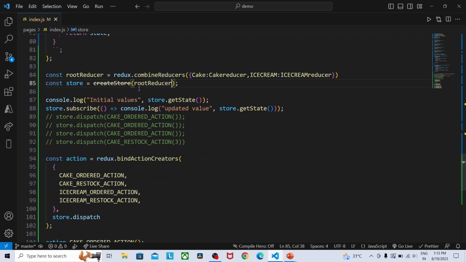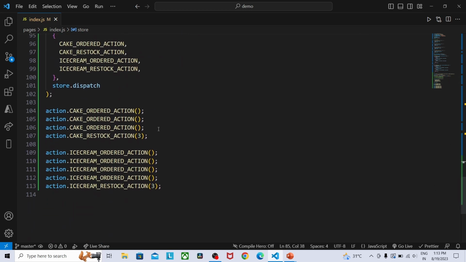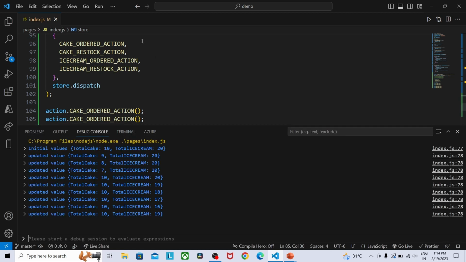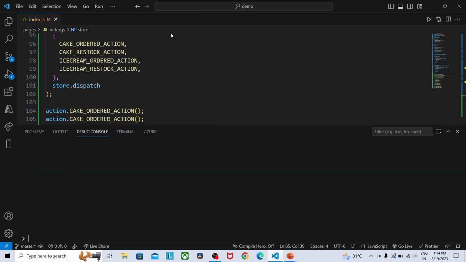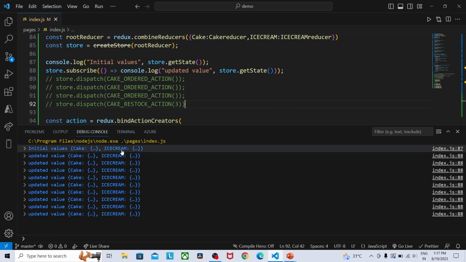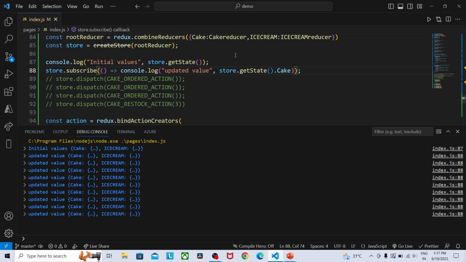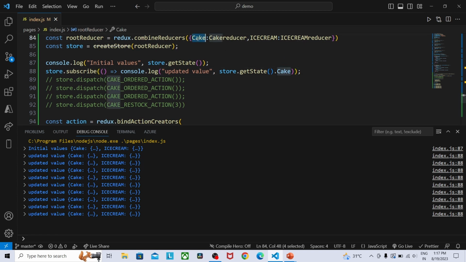After storing the root reducer in the store, the subscriber will listen to the events, and here the actions will be combined. Next, here the actions will be triggered. Again, open the terminal, go to the debug console, run again. Now we can see the results. Here we couldn't see the values. For that I'm going to provide a particular object key here. So I am providing cake here, so we can see the updated value of cake.